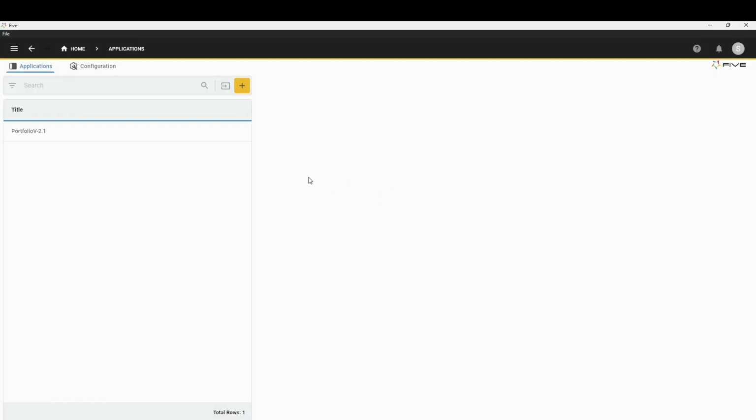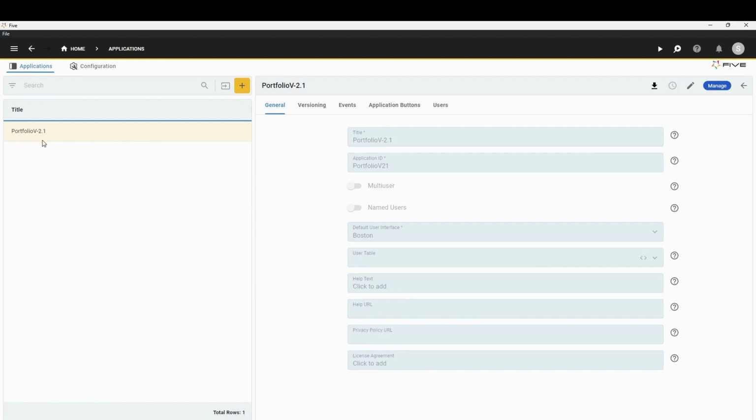Going back to Five, let's start managing our application. Click on the app and then click on the Manage button. Now you're inside the development environment of Five. We have a bunch of menus on the top through which you have a bunch of features. You can use them to build your own application. What we have here right now is an already made application called Portfolio version 2.1, which contains some data. Let's see what this app contains.